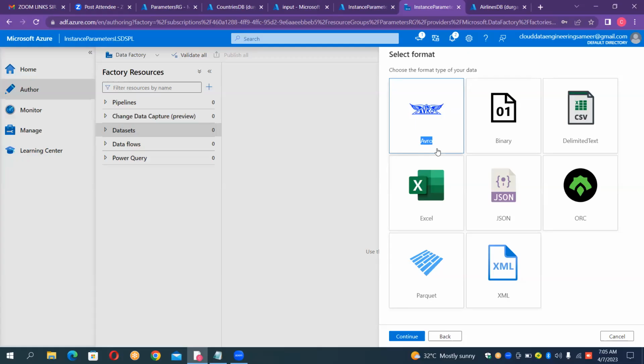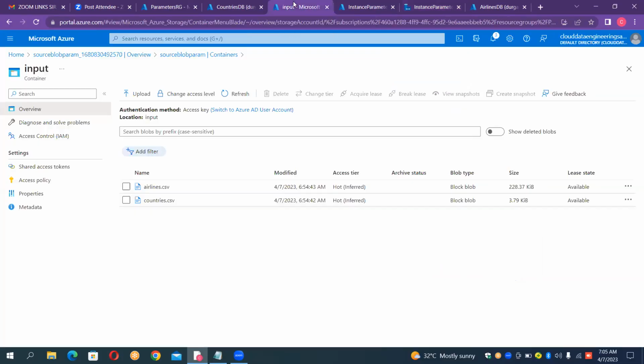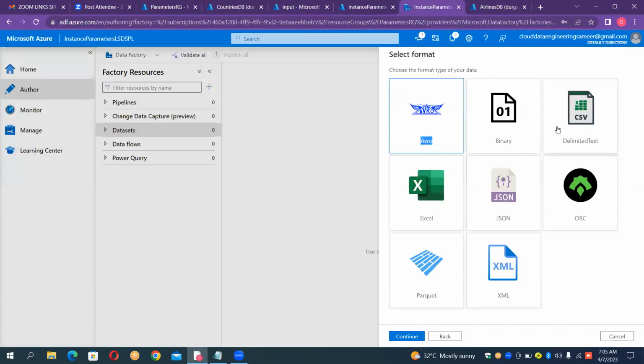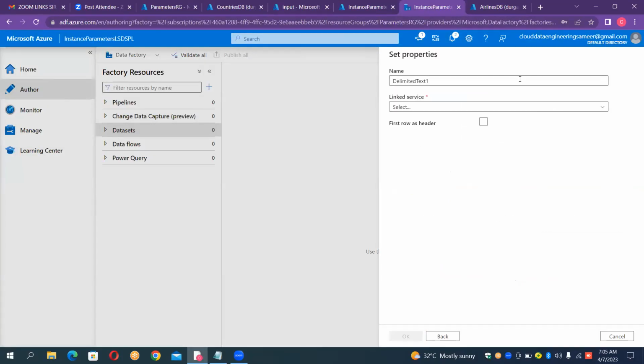Now, what type of files do you have? Just go and check here. Tell me now. The CSV files are here. So click on this and select the CSV file. Now, guys, provide the name here. What name do you need to give it? Please try to give such a name which you can easily understand and find out why this dataset is created. So ds underscore source underscore, and I am defining the parameter even here.